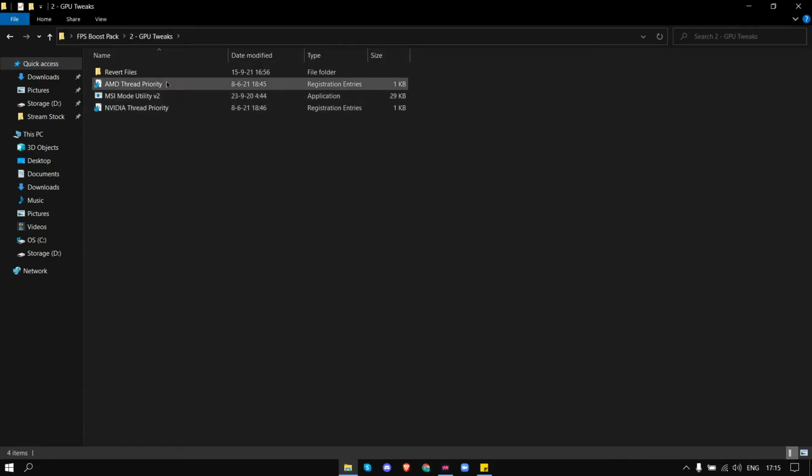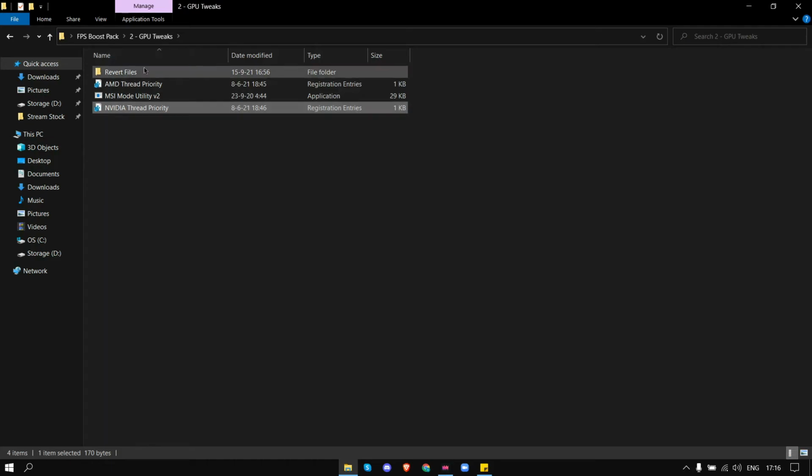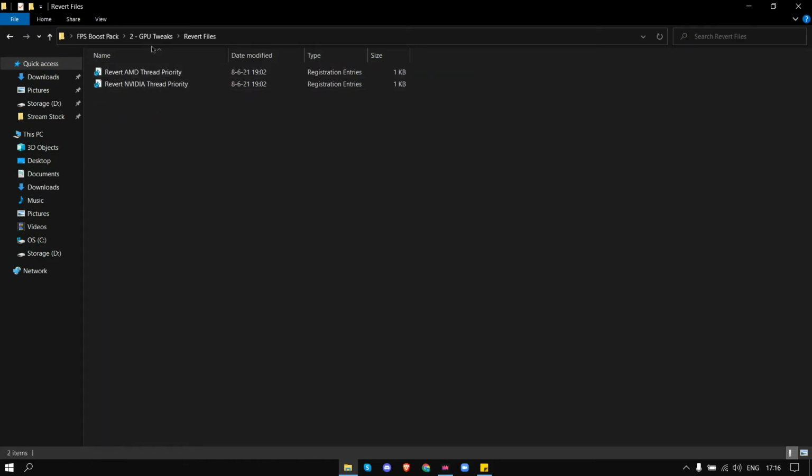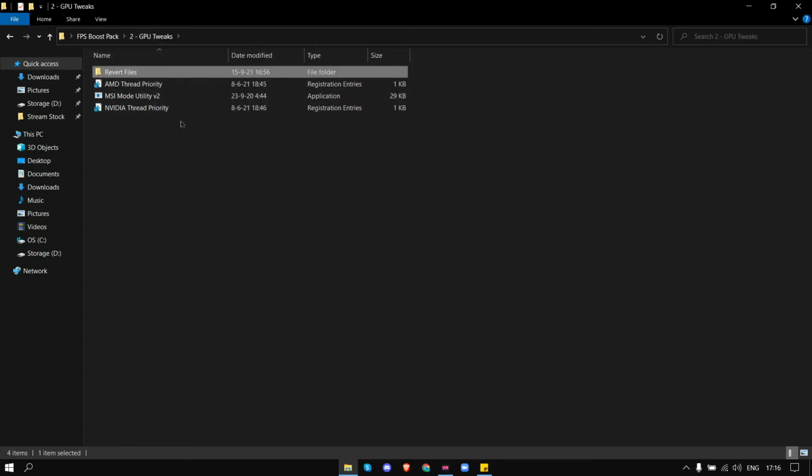whichever graphics card you use, AMD or Nvidia, be sure to run that one. And there are revert files here too, just in case you run into any problems. Now I run Nvidia, so I'm going to be running that.